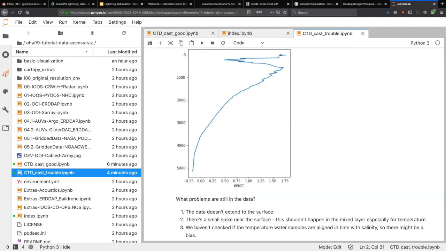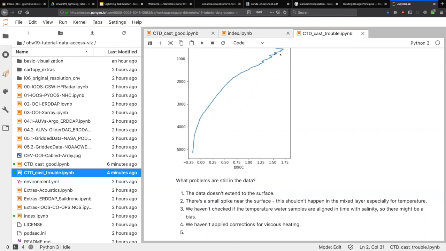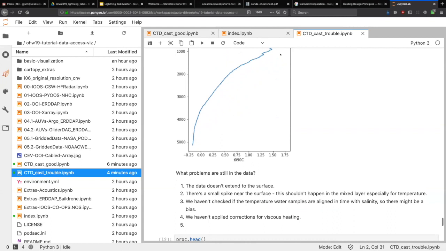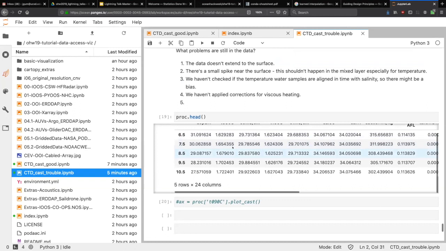There might be a little bit of offsetting from the water samples not aligning with your sensors. So that would need to be worked on as well. We haven't applied corrections for viscous heating and so on and so forth, but they progressively get smaller and smaller and usually go past the amount of decimal points that people normally care about. And that's it. Anybody have any questions on this part?